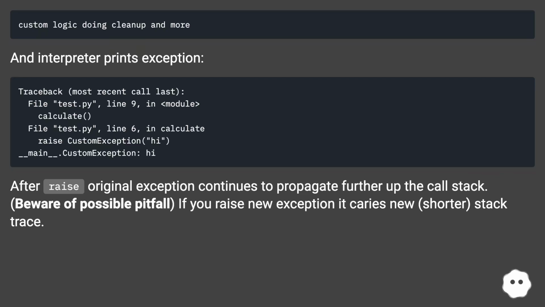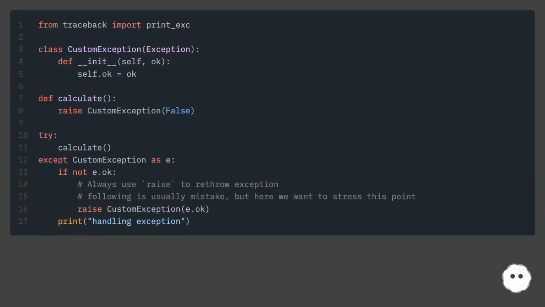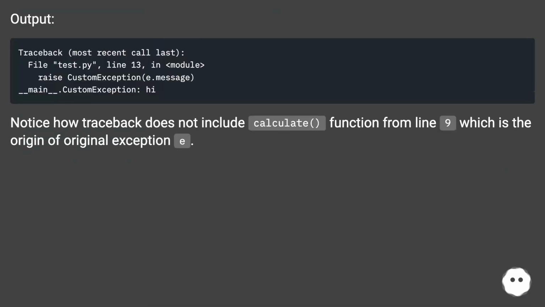Beware of a possible pitfall. If you raise a new exception, it carries a new, shorter stack trace. Output. Notice how the traceback does not include the calculate function from line 9, which is the origin of the original exception.